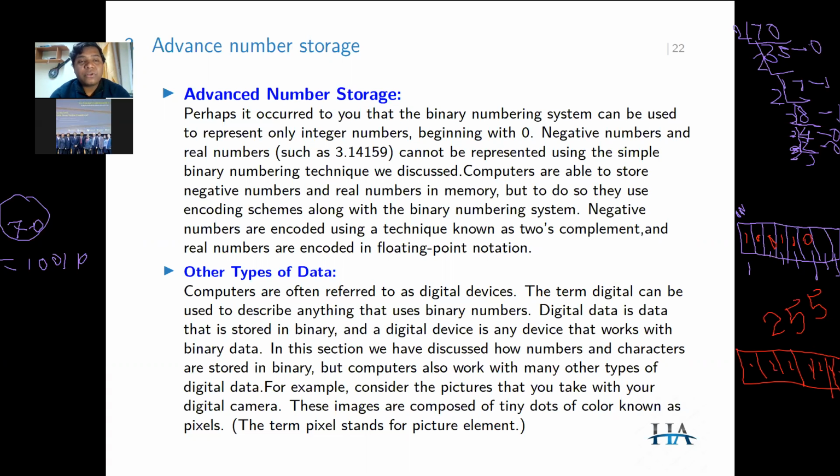And suppose sometimes when you are talking about an image, every image is also composed of tiny dots of color. It's called a pixel. So for every pixel, there is some number, and that number will be stored in your computer. Basically, pixel stands for picture element. Every pixel has some number, and that number is further stored in your computer.